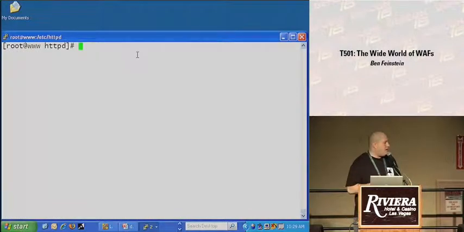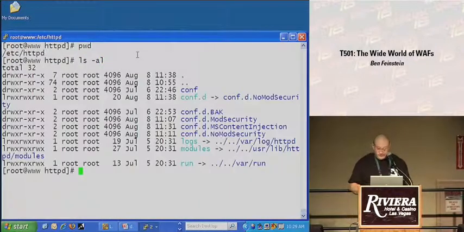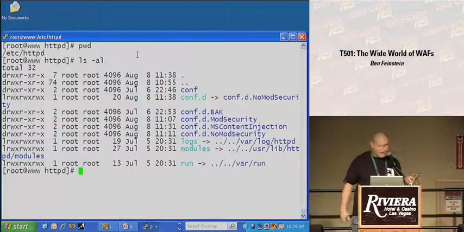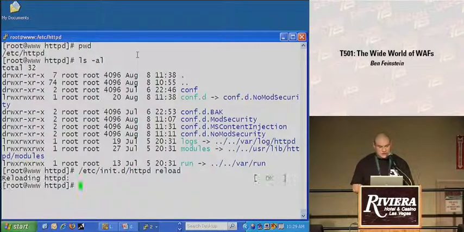All right, right here, I've got an SSH session to www.example.com. It's a VM running on here. I'm in my Apache etc HTTPD directory. You can see I've got conf.d linked to no ModSecurity, so basically just a standard Apache configuration. ModSecurity is not running. Okay. Let me make sure I've got the current config running. All right, so I'm going to bring up a web browser here.